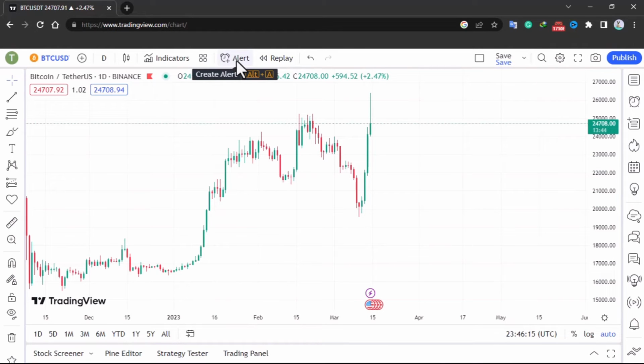Then we have the alert section and the replay mode, and these are not really useful for you to begin with. I'm gonna get back to these later on. Then on the left hand side, then I'm gonna go to the right hand side too.